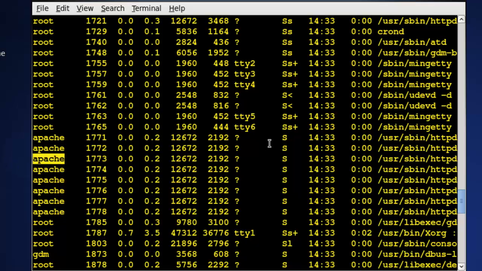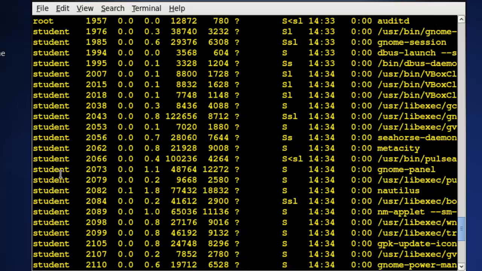Remember we looked at user accounts. We saw that there were these system accounts, where here you go, this is where they're being used. And then I can see all the processes owned by me, the student, as I'm logged in.